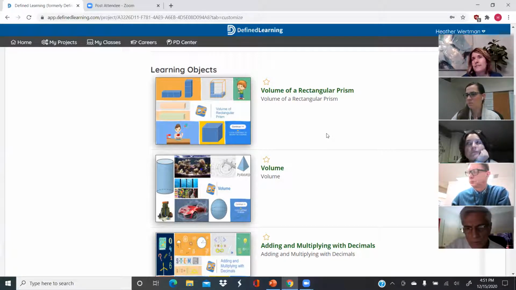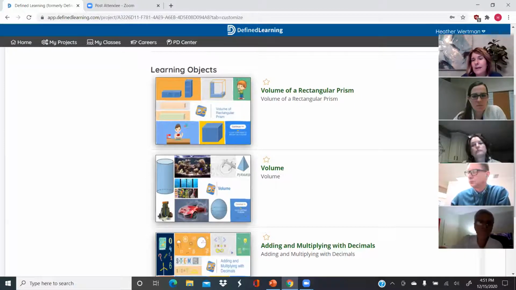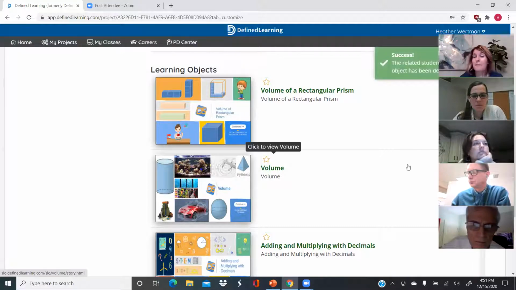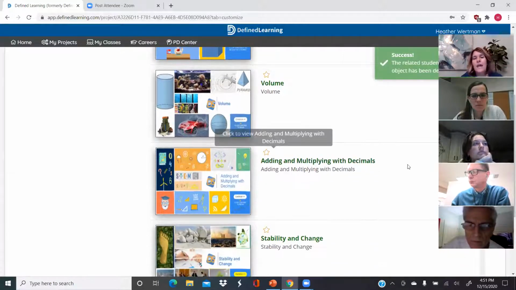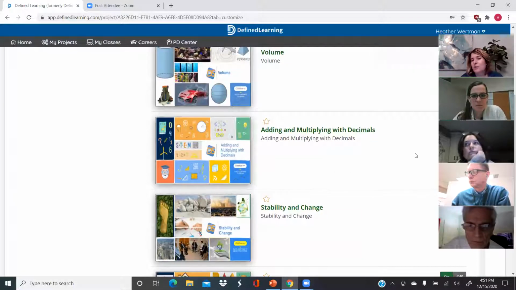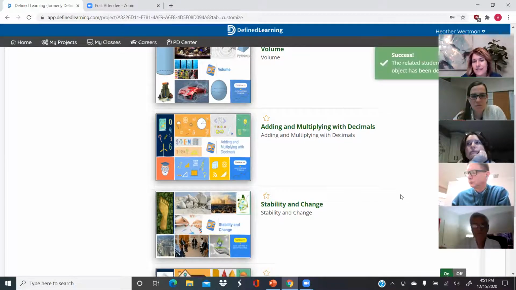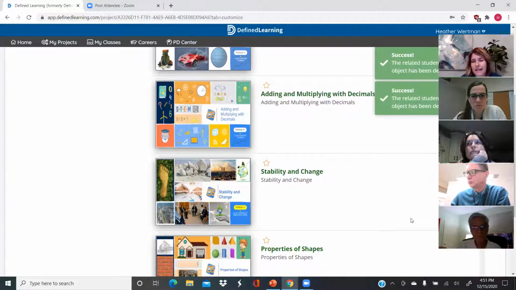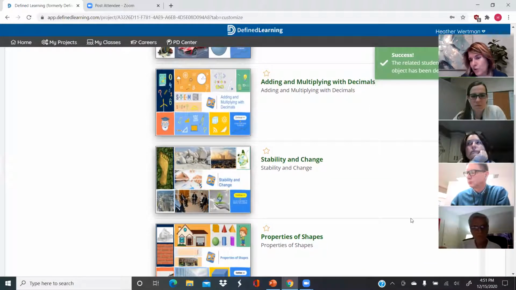I'm doing Aquarium Designer, and I really want to hit volume for one of my standards that I need to hit in math. So I'm going to leave on one of my learning objects is volume. So I'm going to turn off, I have a volume of a rectangular prism. I'm going to turn that one off, but I'm going to leave on my basic volume. I also have adding and multiplying decimals for my task. I don't want to do that. I'm really focusing on volume right now. So I'm going to turn off my decimals and I'm going to turn off a lot of the others. I'm going to leave on about 2 learning objects.